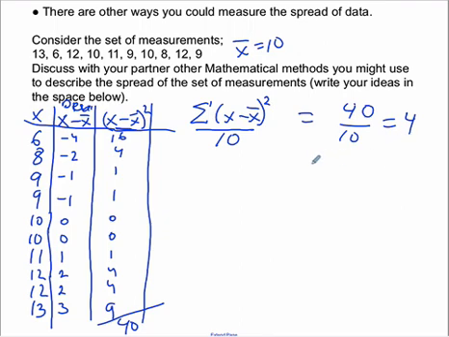This is called variance, and the symbol is sigma squared. That's the Greek letter sigma. Okay, so this is the variance.